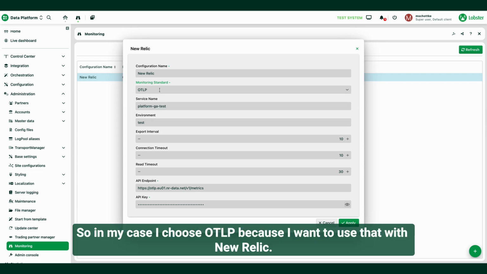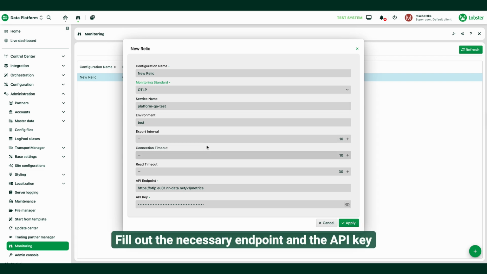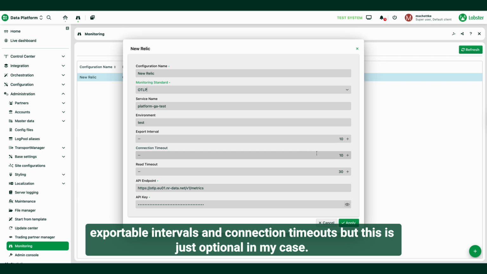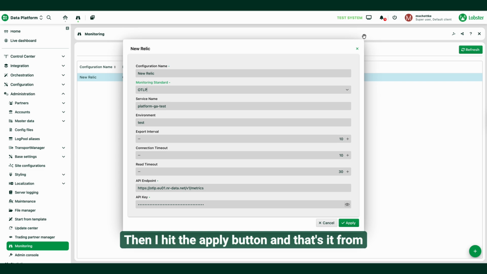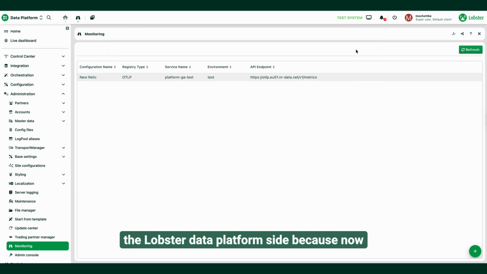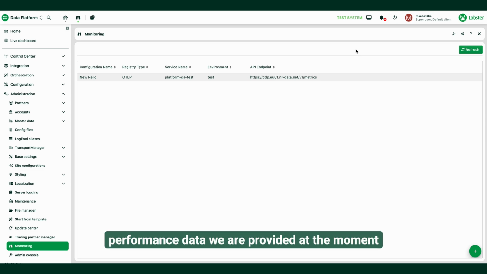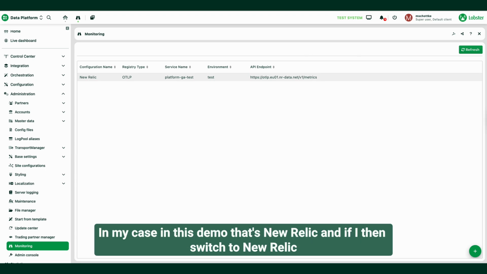And the only thing is choose your preferred standard. So in my case, I choose OTLP because I want to use that with New Relic. Fill out the necessary endpoint and the API key I got from New Relic. And if needed, I can also adjust some export intervals and connection timeouts, but this is just optional in my case. Then I hit the apply button, and that's it from the Lobster Data Platform side, because now we are sending all the telemetry data and all the application performance data we provide at the moment through your third-party telemetry or monitoring system. In my case, in this demo, that's New Relic.